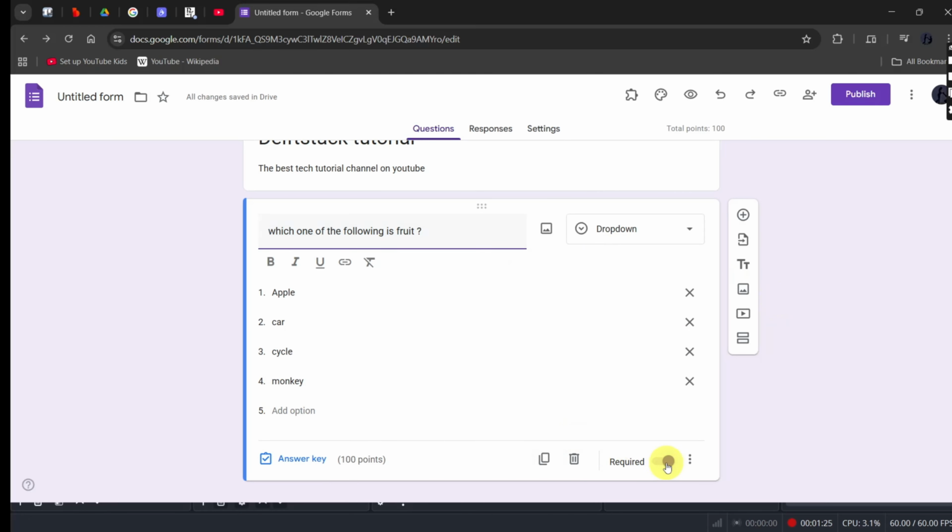You can also mark the question as required so respondents can't skip it. Adding points is especially useful for quizzes, tests, and assessments. It helps track performance and calculate scores automatically.